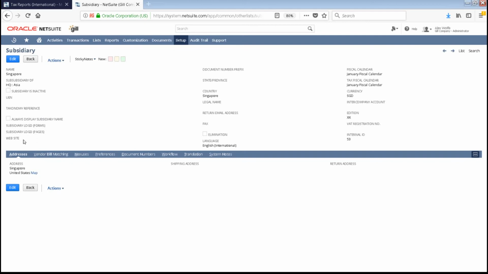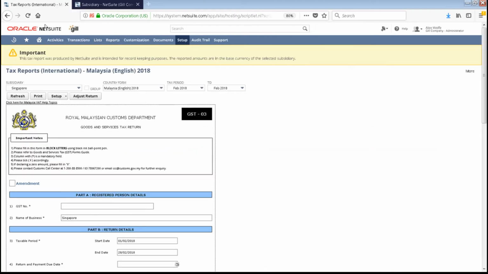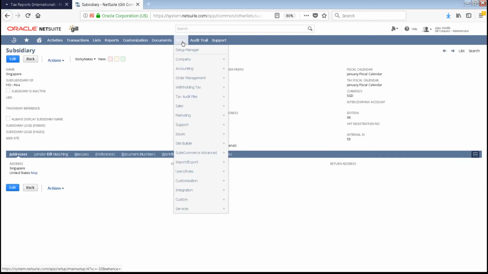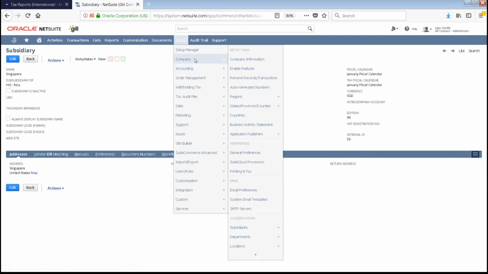You can also upload the logo. This is the country if you want to do some of the elimination, but this is for the language of international. And then you can set here the fiscal year and the tax fiscal year. Okay? And then, oh, it's loaded already, so I can see here. Oh, it's Malaysia. What is Malaysia? Singapore, the country form. Okay, so it's loading again.